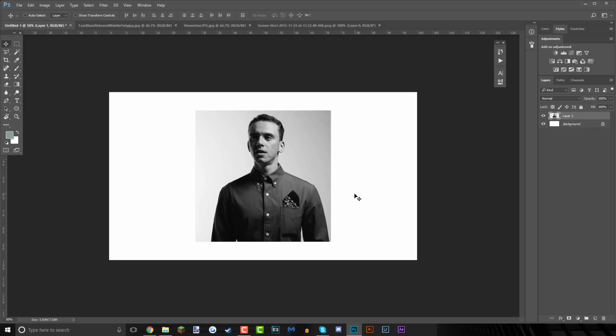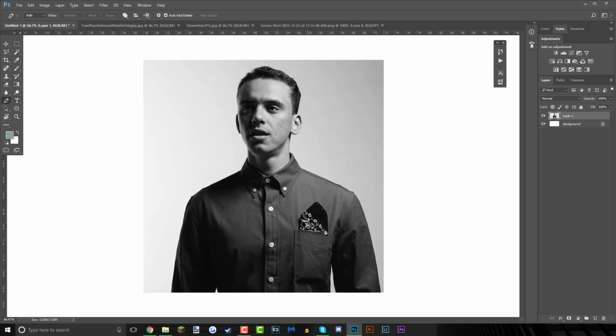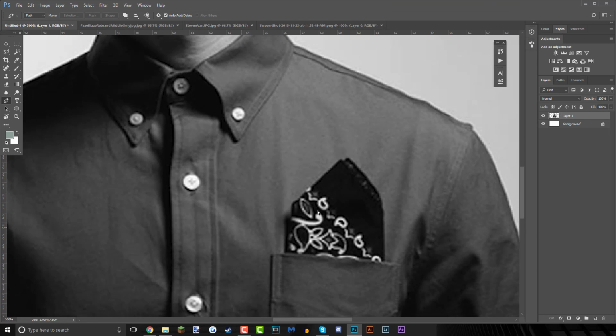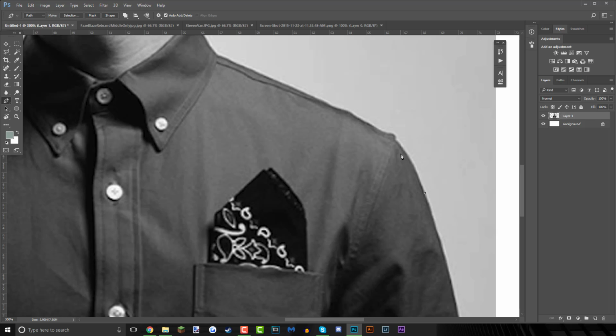So the first thing that you're going to want to do is actually cut this guy out. There's a few ways that you can do this. The best way, in my opinion, is the pen tool. Just go around and start really anywhere. I'll just start on his shoulder here and outline his body, and the more curves you do, the more accurate this is going to be.